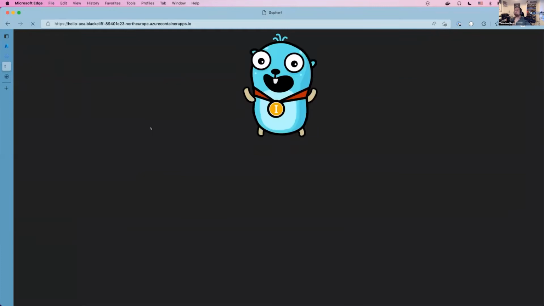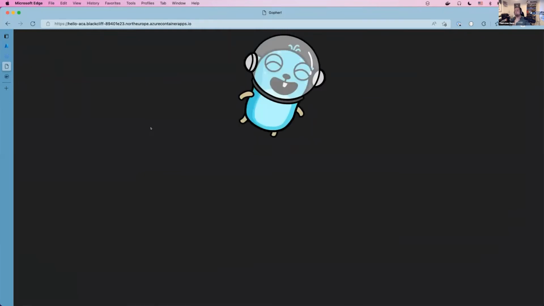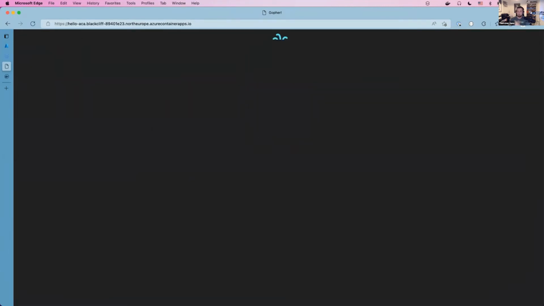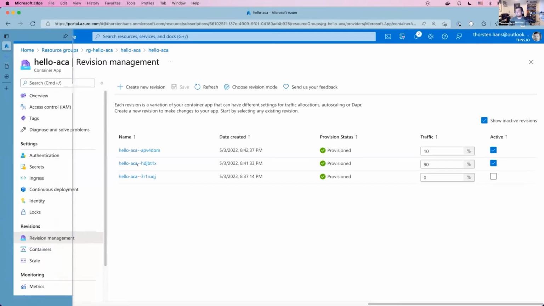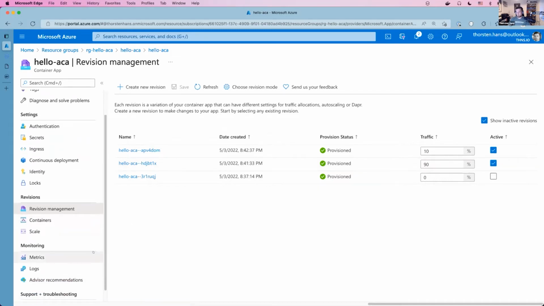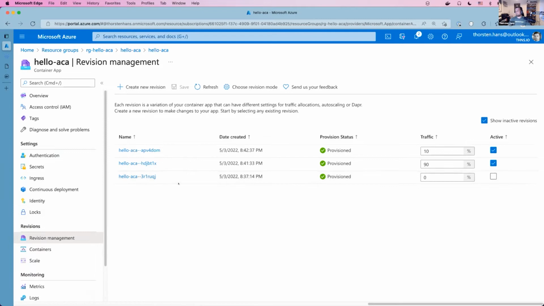Refresh, refresh, refresh, refresh, refresh. There we go. So we see it sometimes switching or applying the traffic split logic. So yeah, the portal experience is getting better and better, but we can quickly bring in new revisions and change the amount of requests that will be routed towards that particular container. So that's from the portal experience.